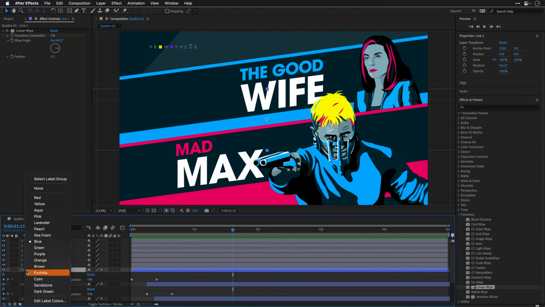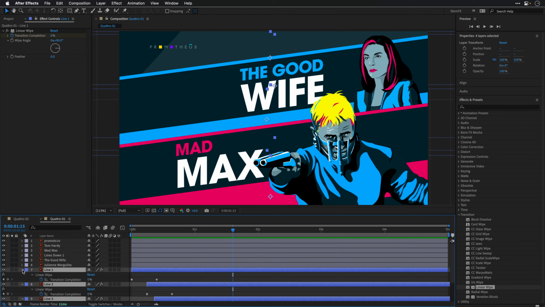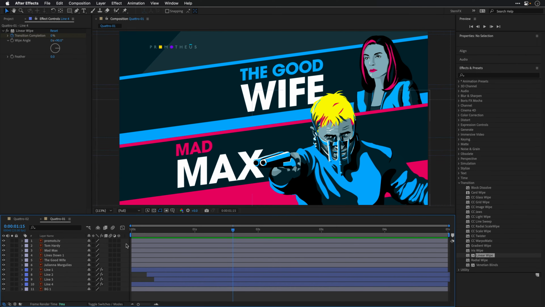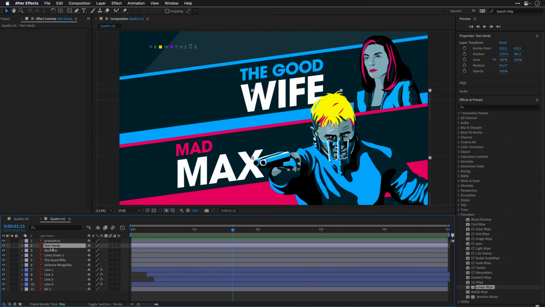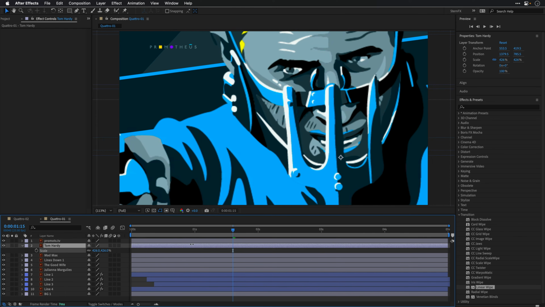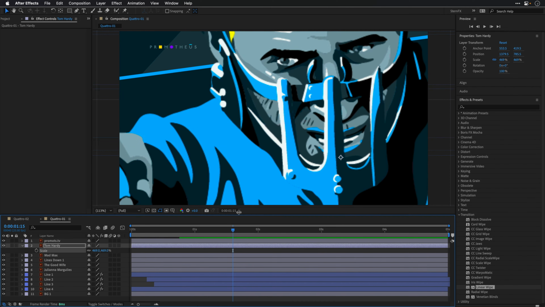And now I can click on the layer group, select all the layers that have the same label, and then close them. Now let me show you one of the biggest advantages of working with vector layers inside After Effects, and this is also true for EPS and PDF files. I'll select the Tom Hardy image and I'll press S to show the scale, and then I'll start to scale it up. So you'll see that at some point we are going to see a pixelated version of this image.